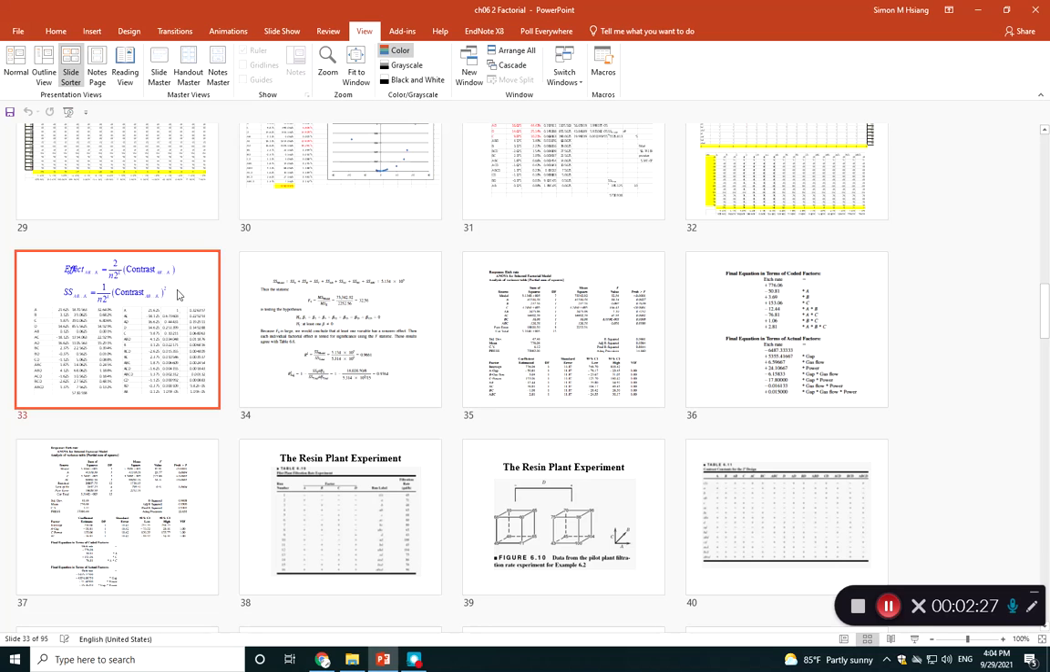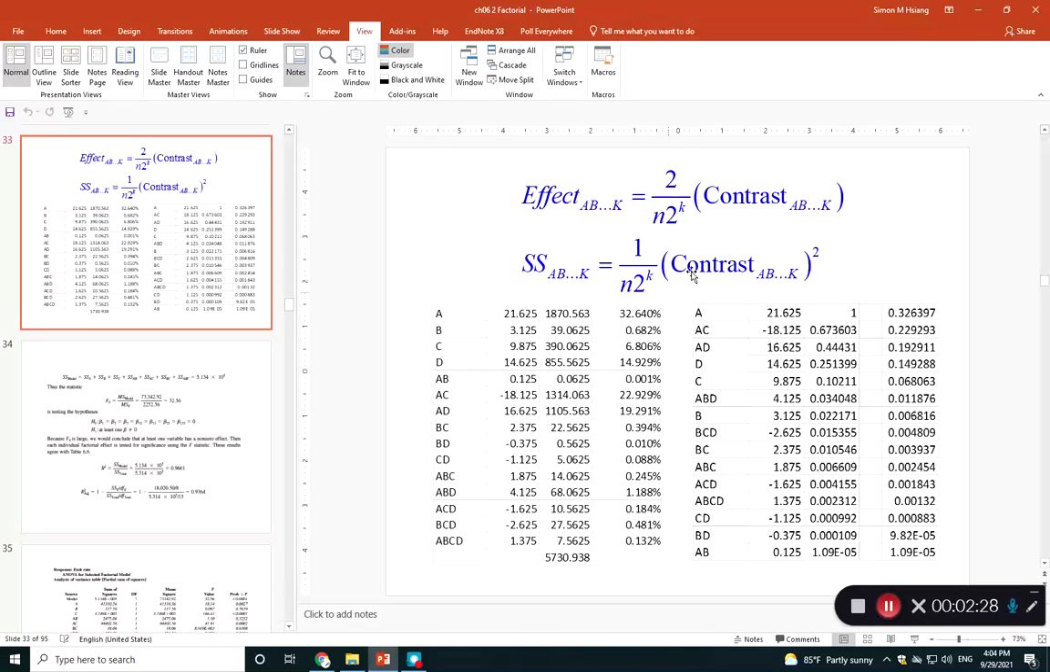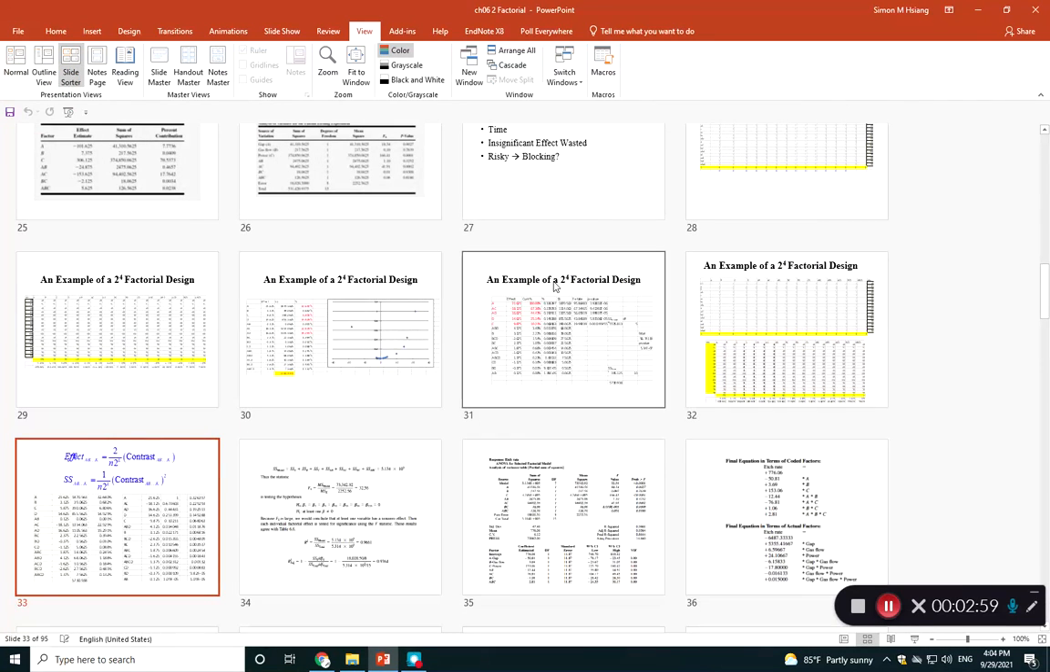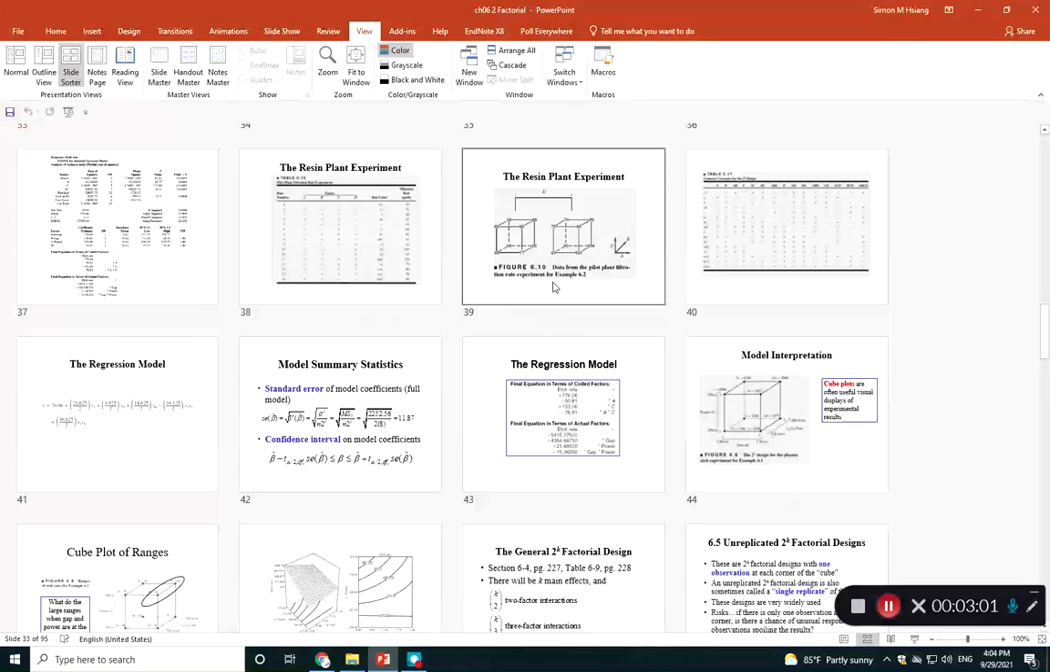And the other thing is the effect and the sum of squares for a 2-level factorial: 2 to the 2, 2 to the 3, 2 to the a, 2 to whatever. The relationship you can express algebraically like this. The contrast turns into the effect, and the sum of squares is based on the contrast too. Excel actually does that for you, but algebraically, this is what's behind it.